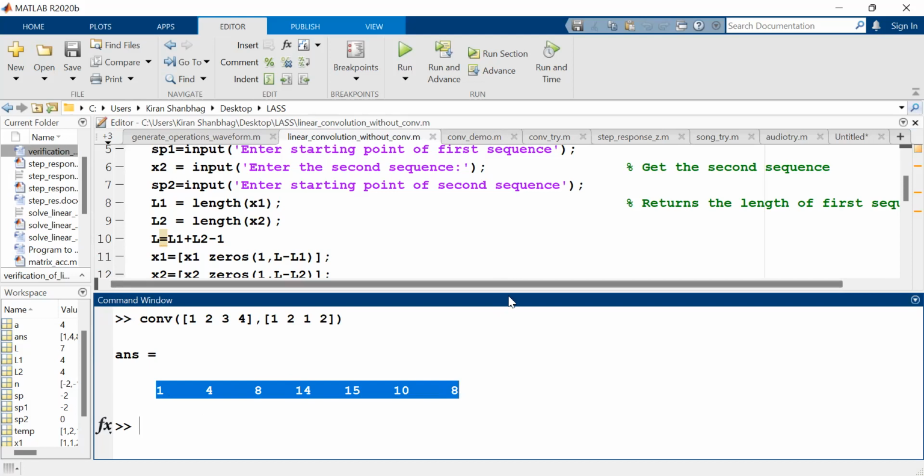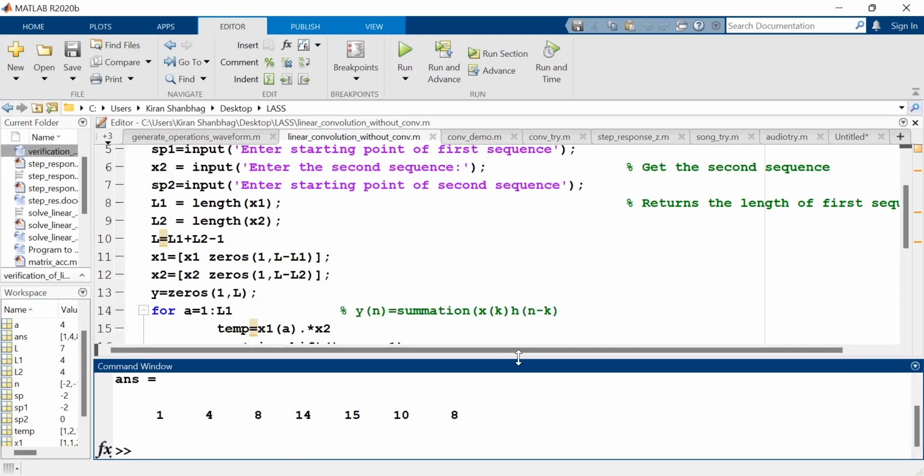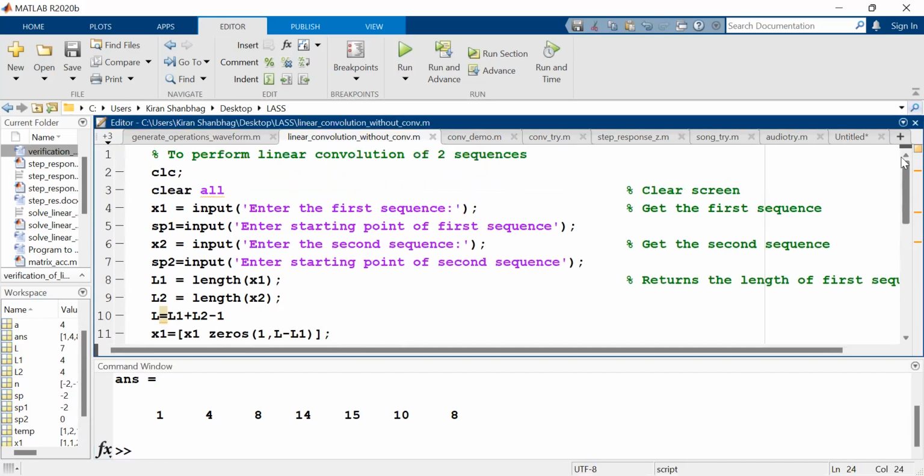Now that we know the answer, in case in exams you get into trouble, use the simple conv function and defend your answer. That should be fine. But let us see the proper way of doing this. So yeah, here it is.